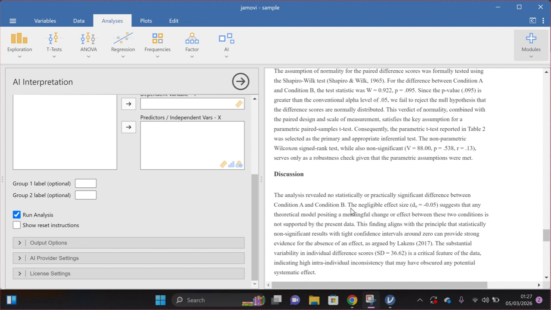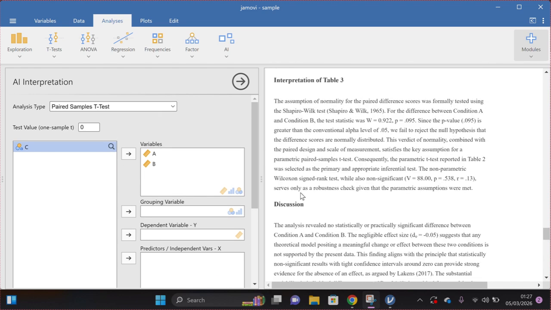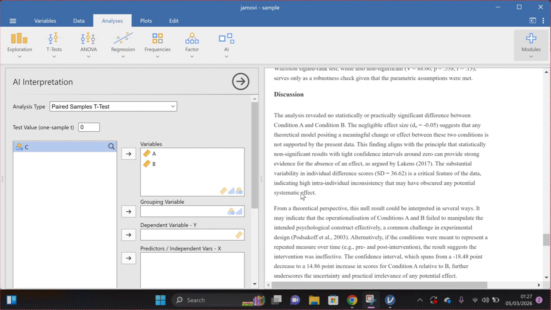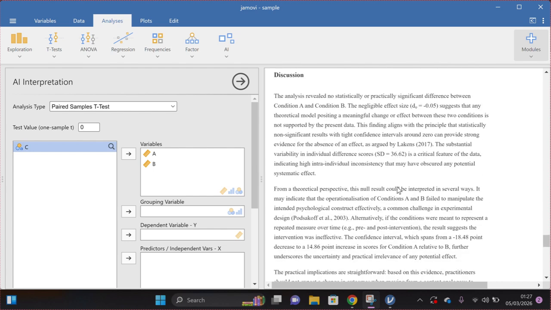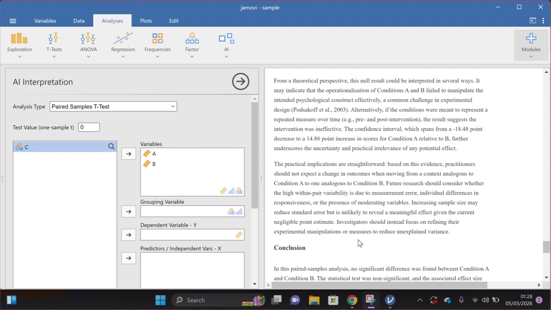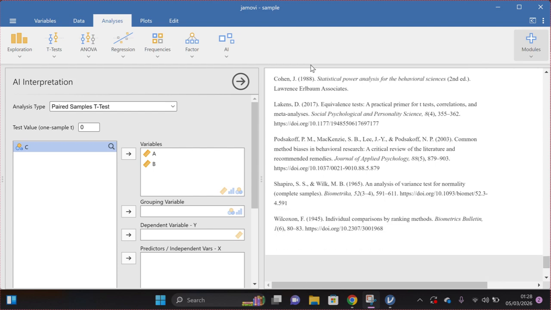The same way, if more tables are obtained for a specific analysis type, then you will get more tables and interpretations corresponding to those tables. And you also have a discussion on the basis of the results you got in the tables above. These discussions are supported with literature. You can see standard literature is used, and then the result is discussed. Also a conclusion is drawn and references are listed based on APA style.